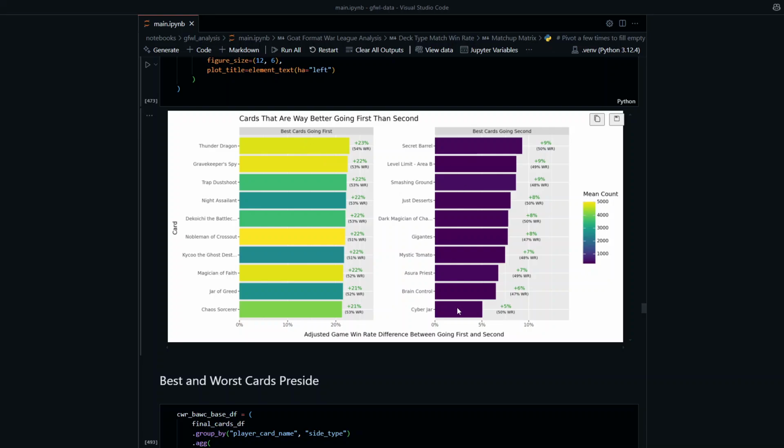So these cards, let me actually just back up a bit here. In this x-axis, this is the adjusted game win rate difference between going first and second for the cards. Okay, so for each card, the win rate going first minus going second. So if you see a surplus, that means that card performs better going first. If you see a negative value, then that card performs better going second.